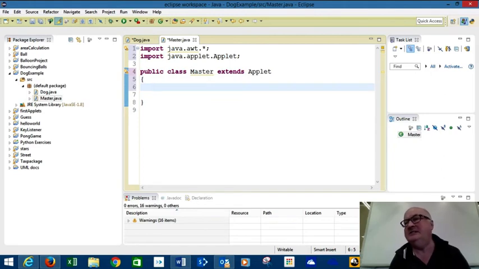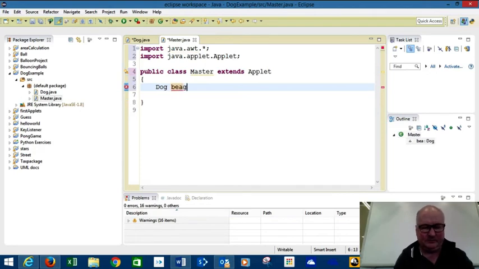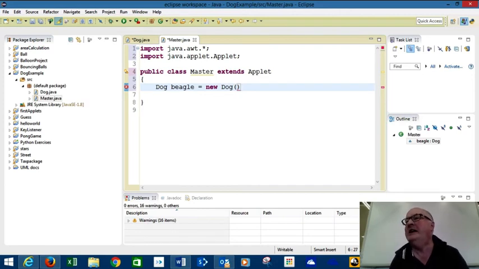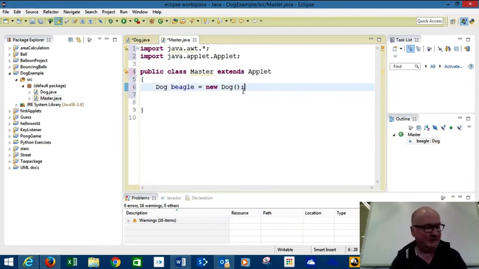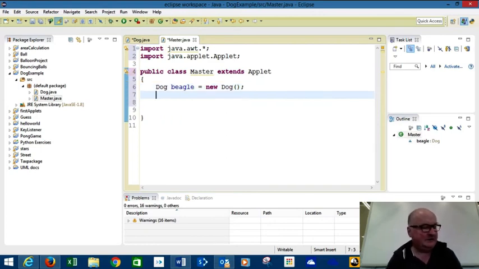Now, first up, let's instantiate a dog. So we'll say Dog beagle equals new Dog. Now this is the command that we saw on the PowerPoint, and that has the effect of instantiating or creating, if you like, a dog object which is called a beagle. Okay, so we've actually just instantiated a beagle based on our dog class definition. Now let's get our beagle to do things. We are going to need to put a semicolon there, sorry.